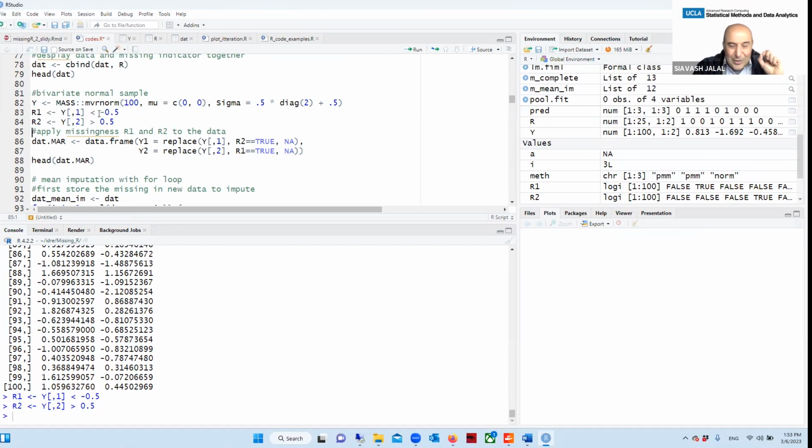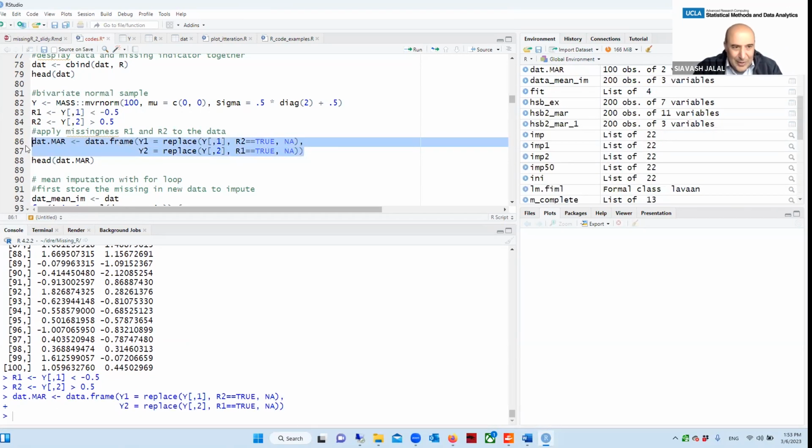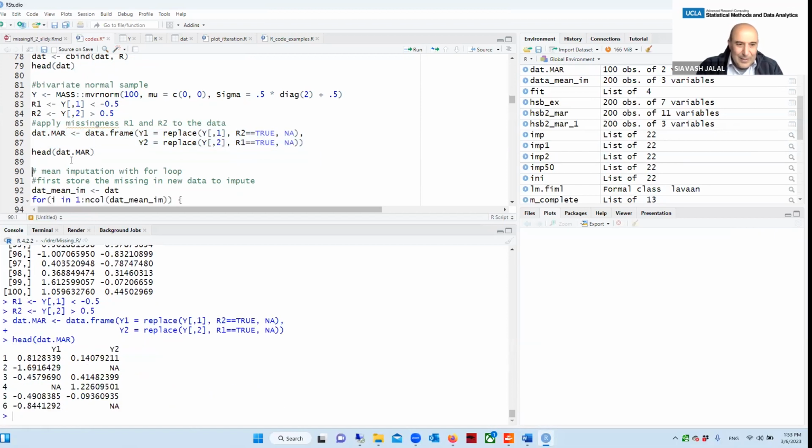So again, this is true and false. I can use that true and false. If it's true, then I replace it with NA. And then I can create this data, which is missing at random. If you run this and look at the head, this value is missing, and the cause of this missingness is this value. Since there is a relationship between Y1 and Y2, this data is missing at random.